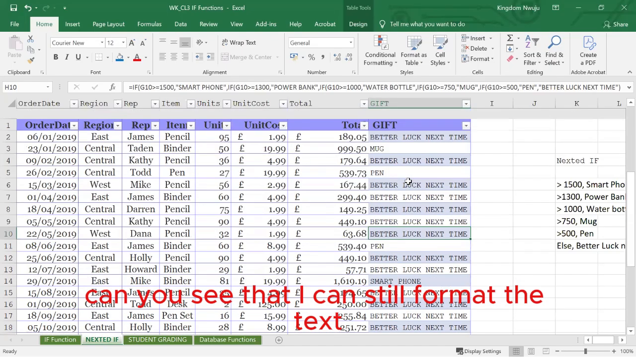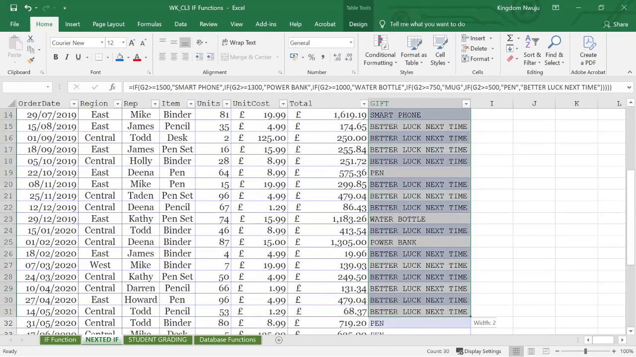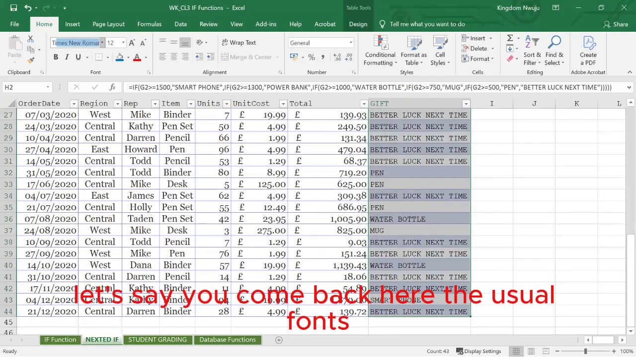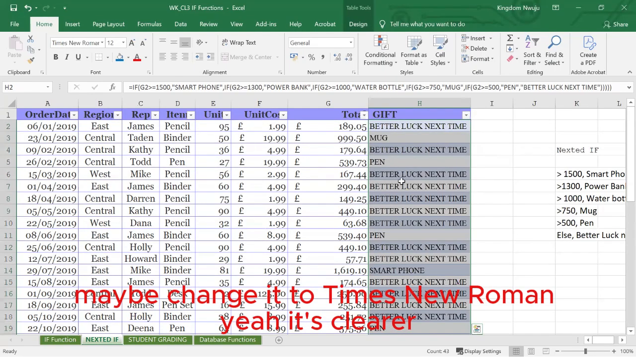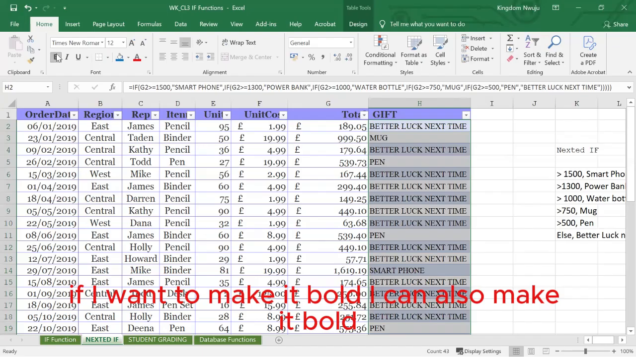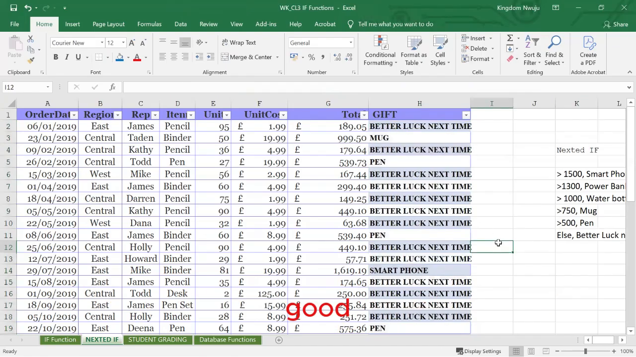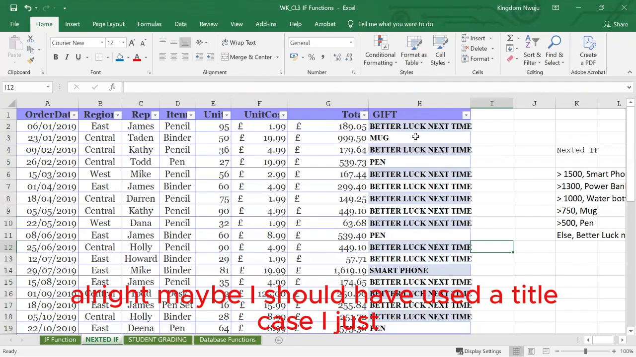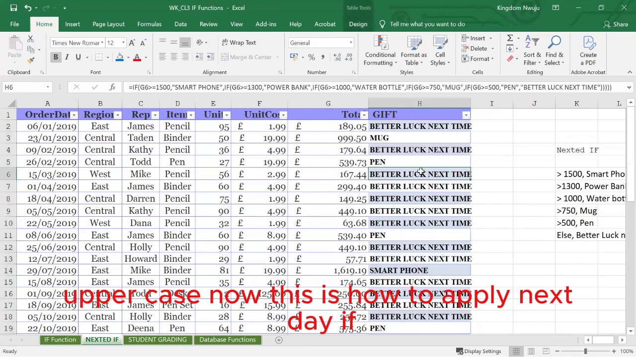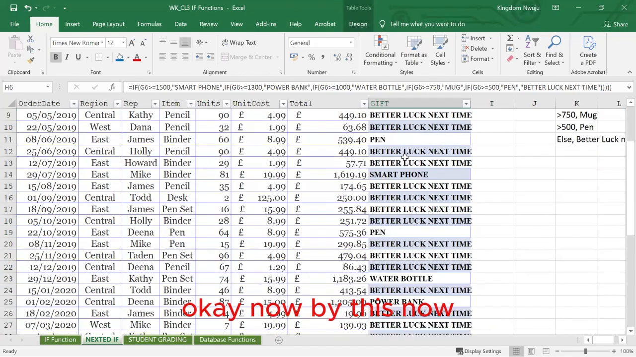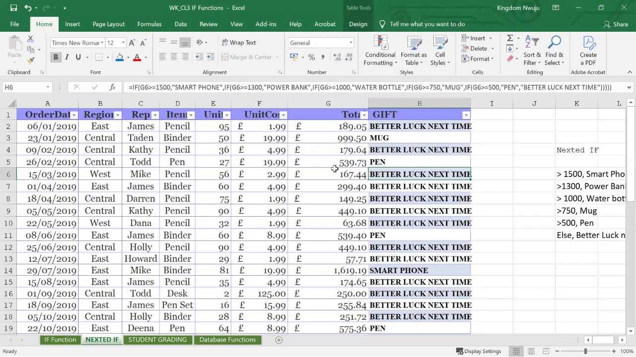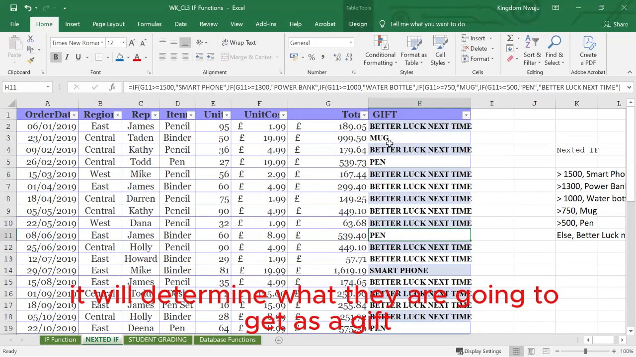Can you see that? I can still format the text better. Let's say you come back here, the usual fonts, maybe change it to Times New Roman. Yeah, it's clearer. If I want to make it bold, I can also make it bold. Good. All right, maybe I should have used the title case. I used uppercase. Now, this is how to apply nested if. Depending on their total sales for this particular month, it will determine what they are going to get as a gift.